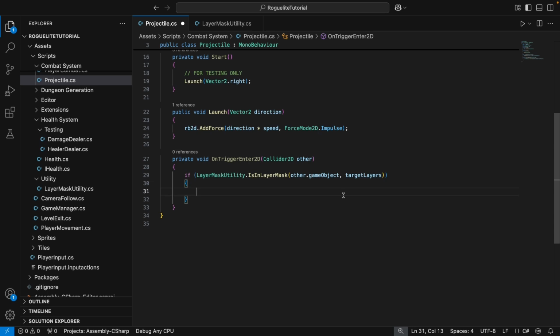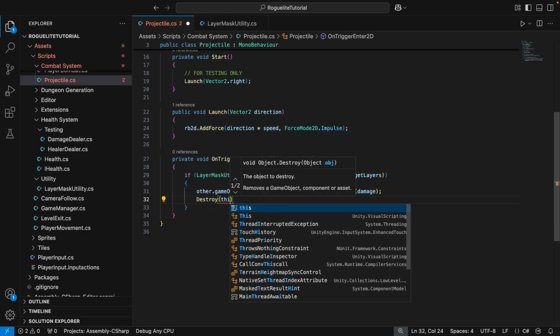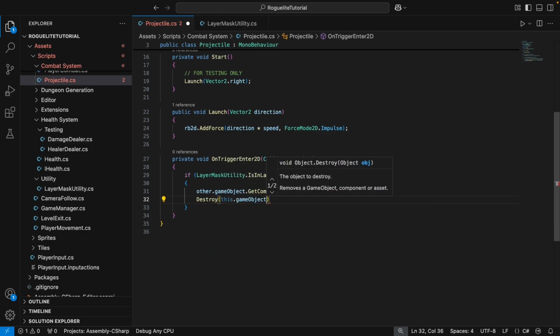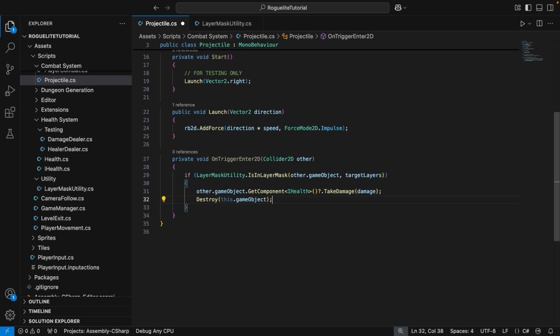So if that's true, we can go ahead and take some damage on whatever we hit. So we'll say other.gameObject.GetComponent, and then we'll get our IHealth. And then if that's not null, we're going to go ahead and take some damage, and we'll just pass in our damage. Then we're going to go ahead and destroy our projectile. So we'll say Destroy(this.gameObject). Okay, so if we hit our enemy, then we're going to apply damage, and then we'll destroy ourselves because we've hit them.